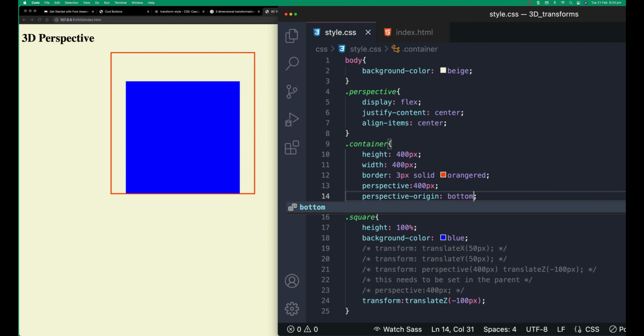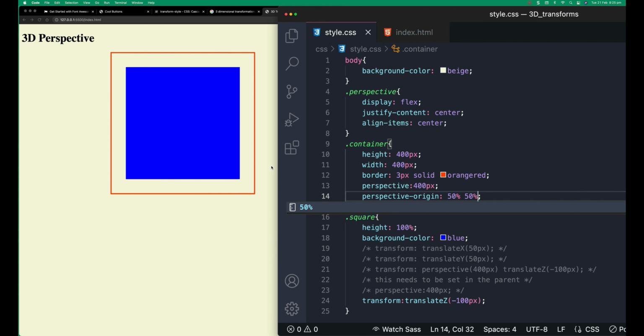Now we can also use percentages here like 50% and 50%. And look at what this will do. This will give me the default perspective value. The first 50% is for the X axis. The second 50% is for the Y axis, okay? Just to be clear.